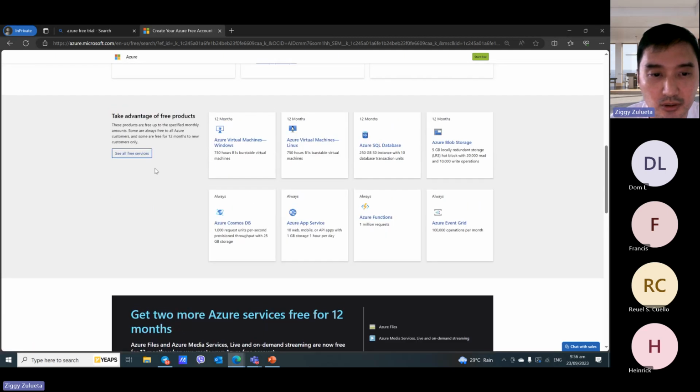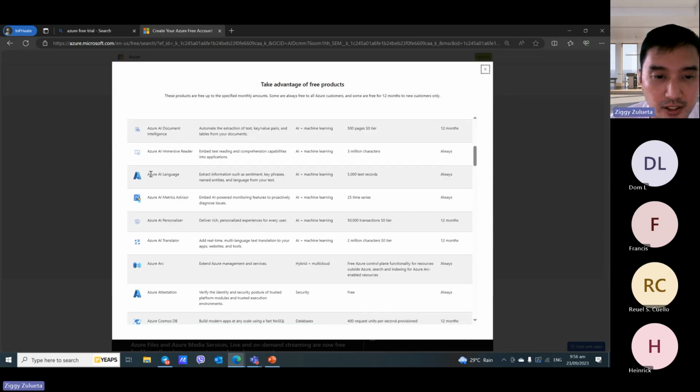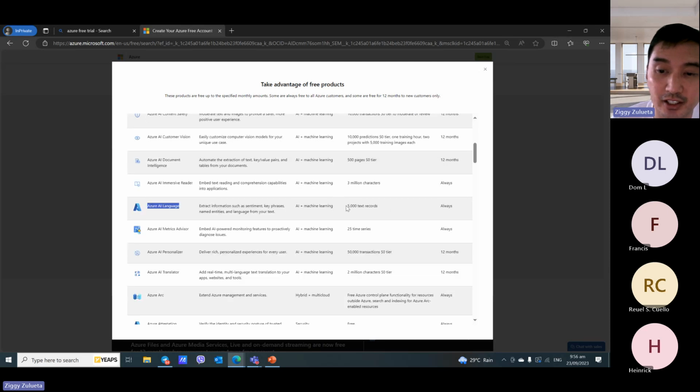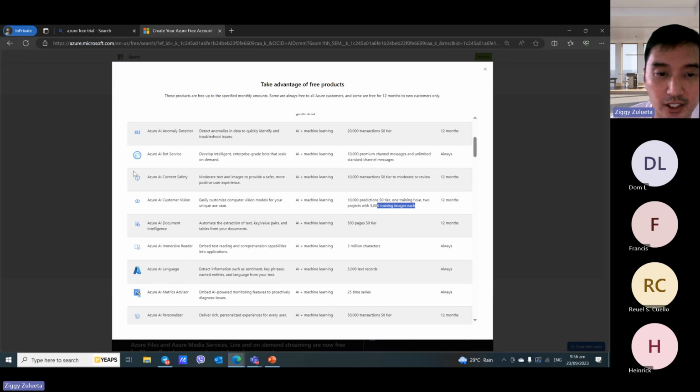Okay, so you can go through all these free services. And then from here, you'll see Azure AI language. So this is the language AI, which we'll be discussing next week, wherein you get free 5,000 text records per month. So the document intelligence would be 500 pages. And then for custom vision, 10,000 predictions with 5,000 training images. In other words, if you want to try out the service, you have these limits here. If you want to create a chatbot, you can do so with 10,000 messages. So that's more than enough for testing.